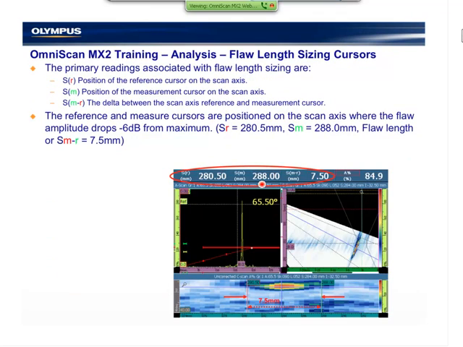So in the readings that we will use for our length sizing, we will identify the start of the flaw with the scan axis reference cursor. In this example, 280 millimeters. The end of the flaw with the measure cursor on the scan axis, or SM, and this is at 288 millimeters. The delta between the 2 is the length of the flaw, 7.5 millimeters.